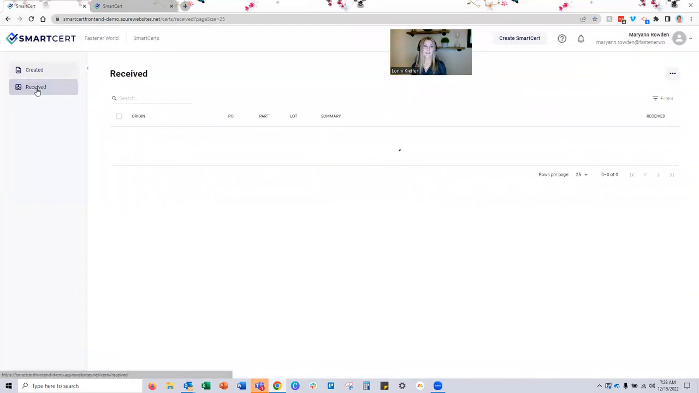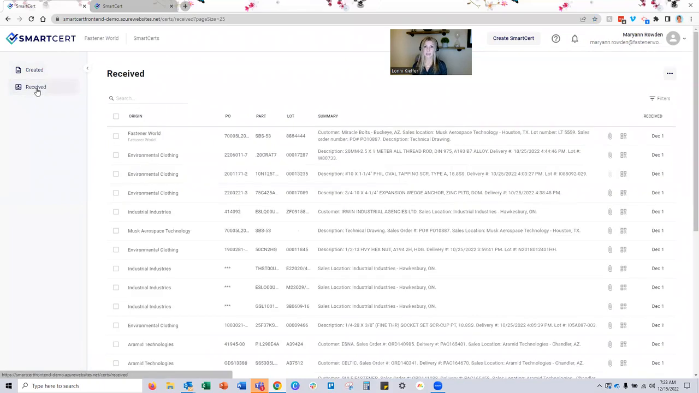Heading over to your received dashboard, this is organized the same way as your created, with the change here being the origin instead of your team or users is your supplier. This is all, again, searchable. Depending on how information is provided from your supplier, that may be different.